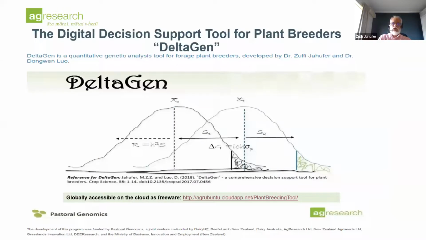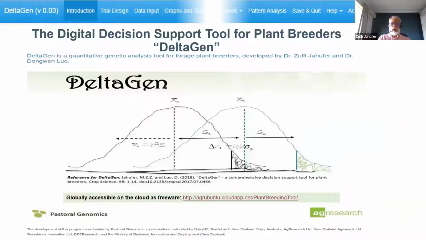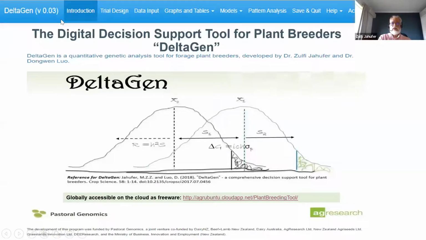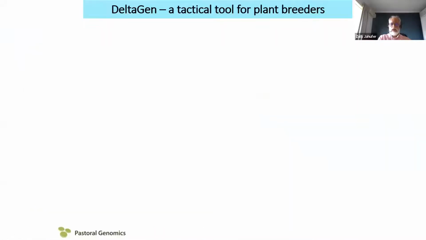Now, when you click on DeltaGen, you get the first screen. This is what you see. And as it was said before, it's freeware. We did not want to release it without having it looked at or commented upon by international experts, and that's how we published 2 papers out of it. If you look at the screen, there's a tab here giving you the different components. I will go through that in more detail when I get into the program.